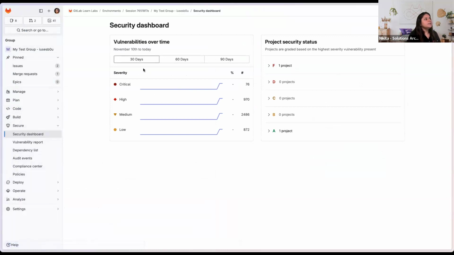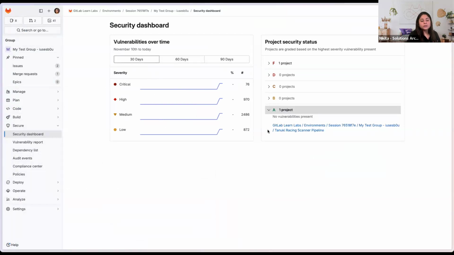It gives us a lot of details, as it was in one of my slide decks. What are the 30, 60, 90 days vulnerabilities that were detected? What are the severity levels of those? Which projects? For now, I just have one project, so you would see one project as well. In which project was it detected? What's the status of it?